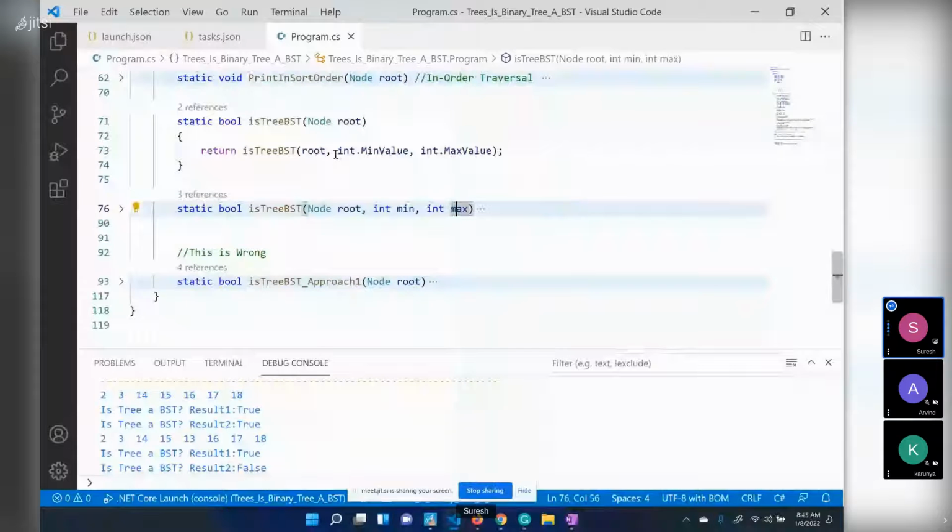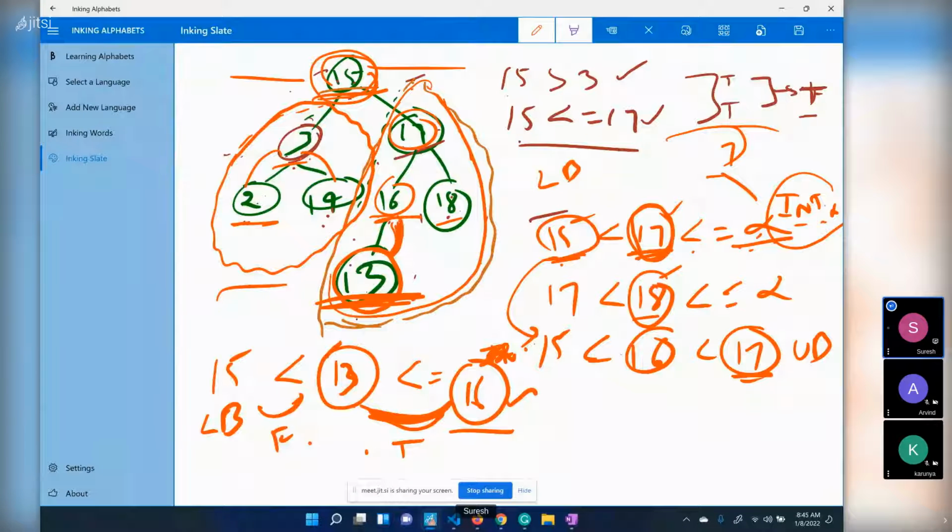Okay, so when you're starting with the root, what is the lower bound and upper bound for the root? There is nothing, right? The only condition is that the value is between Integer.MIN_VALUE and Integer.MAX_VALUE. So min value is less than or equal to value, and value is less than or equal to max value. That is the only condition, right? So anything is possible. You can put any number as root. There are no restrictions as long as the number is between Integer.MIN_VALUE and Integer.MAX_VALUE, this particular root is a BST.